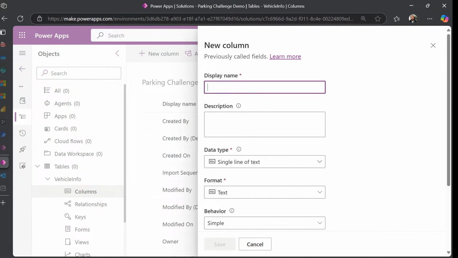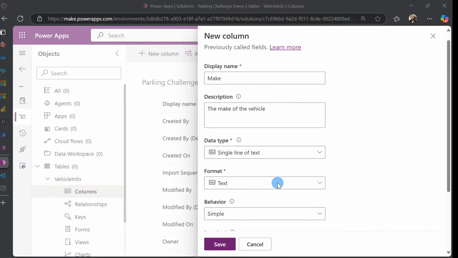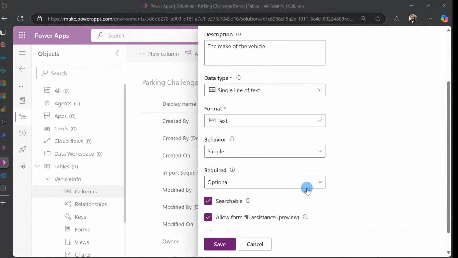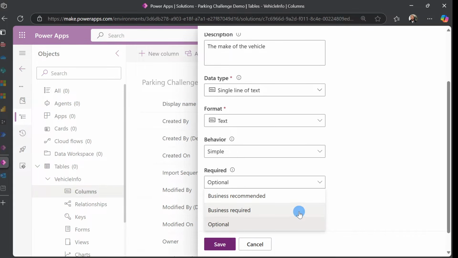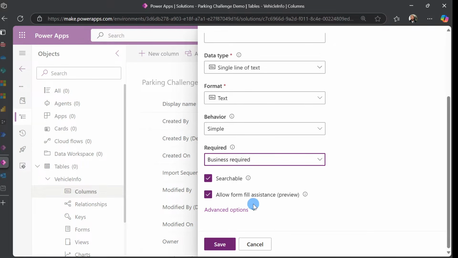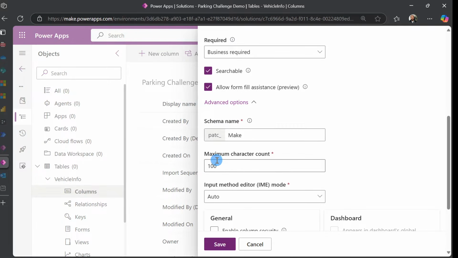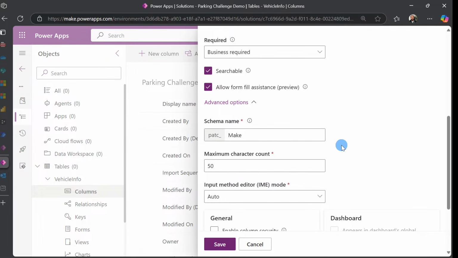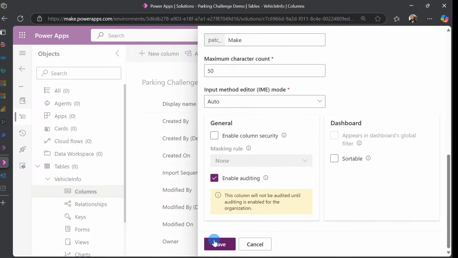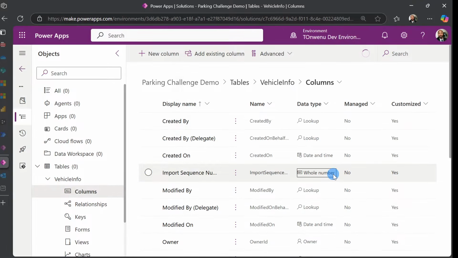So the next column is going to be the make. And for display name, we're going to leave it as make. For description, the make of the vehicle. Data type, we leave it as single line of text. Format text. Behavior should be simple. For required, we're going to actually make this business required per the documentation. And then for advanced options, change this to 50 per the documentation, and then hit save to create the make column.